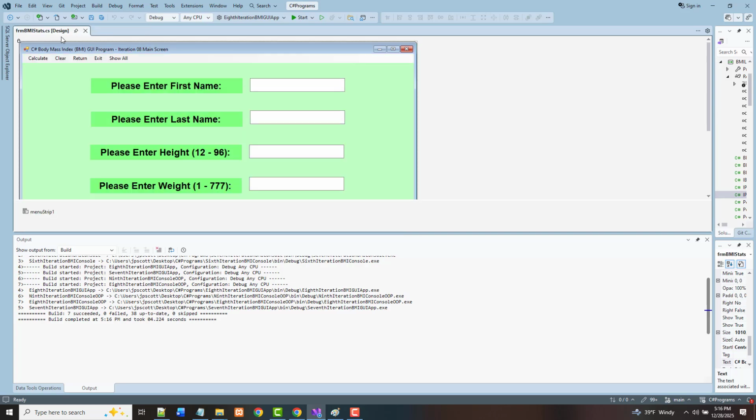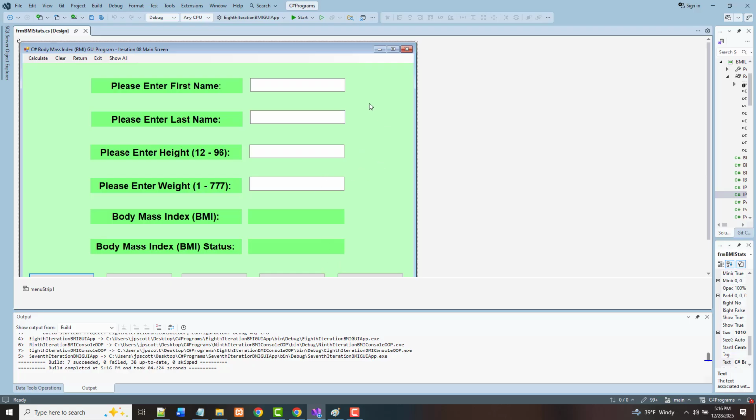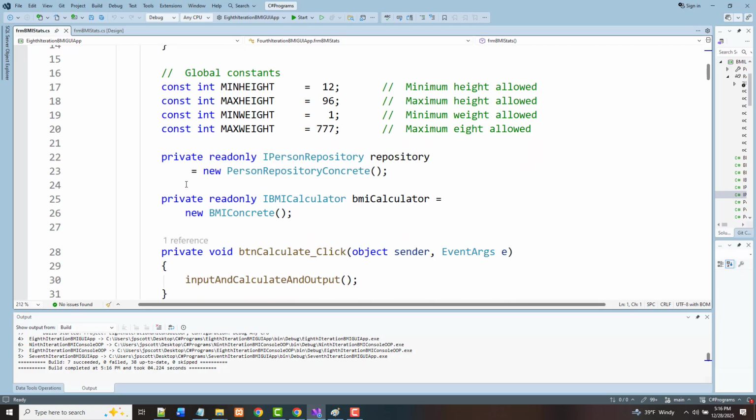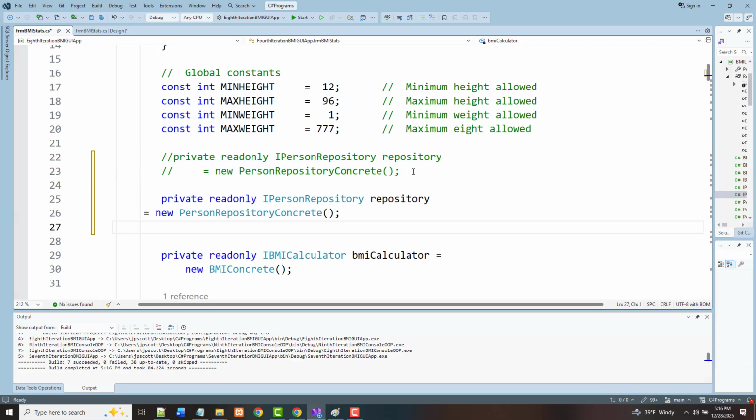I'm going to close my form, but I do need to make one change. Seems minor, but it's not minor, in my BMI status file. So let's go to the code here. And where we initiate, or in right here, this iPerson repository, we want to change this. So I'm going to grab this, I'm going to copy it, I'm going to comment it out, and then I'm going to put it in again. Now, why would I do something like that? Well, give me a second and I'll try to explain why.